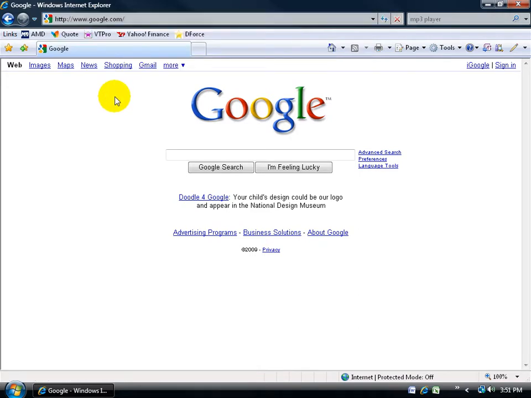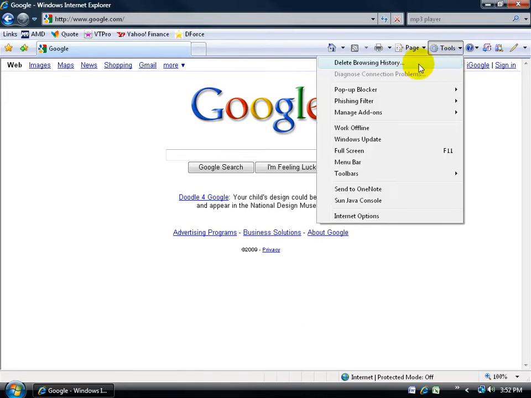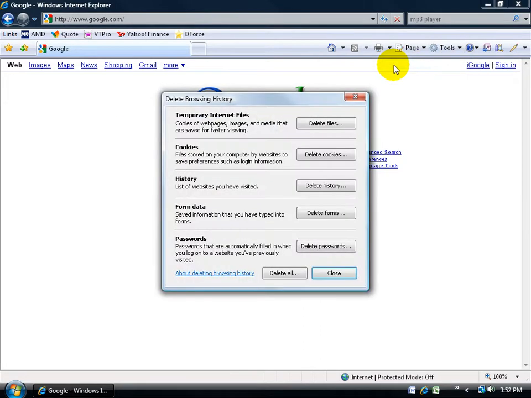Click off in a blank area to clear the history, come up, click on Tools, and go down to Delete Browsing History. Click on it. Now, what type of browsing history do you want to delete? For example, temporary internet files.